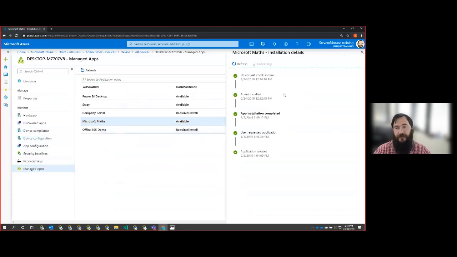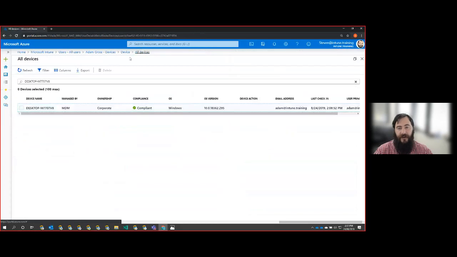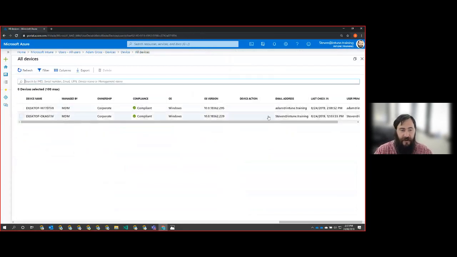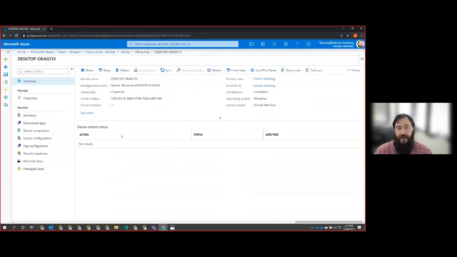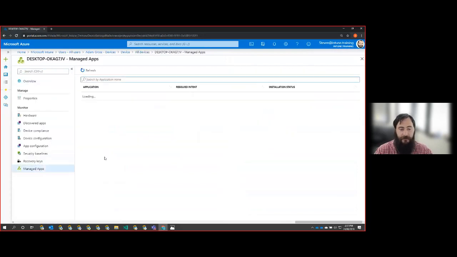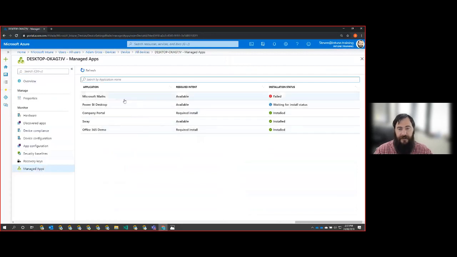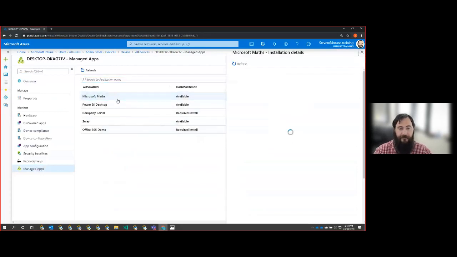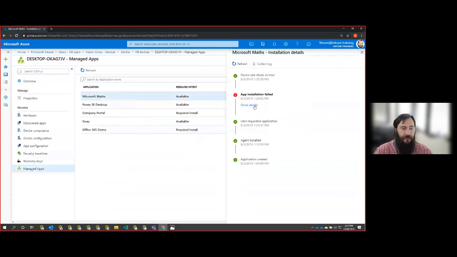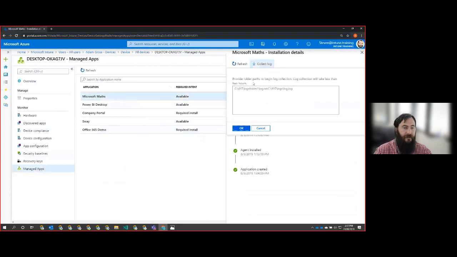If it does fail, so if we go back to all devices, and I'll show you an example of where it has failed because we still haven't fixed the Microsoft Maths on my computer. And we go to managed apps. We can see here Microsoft Maths is still failed. I can go and see all of the information around that, and we can also collect logs if the computer's online. And this will say, well, this is where the log files are located. Please pull them back. Pretty cool, right? I really like this.